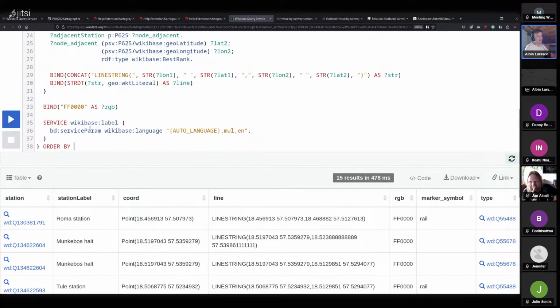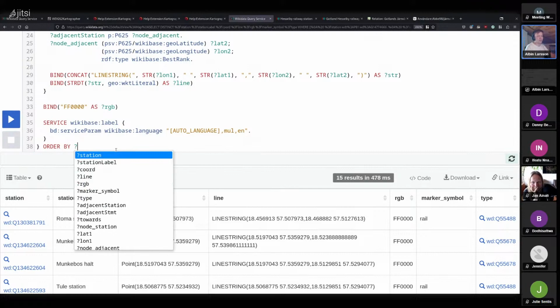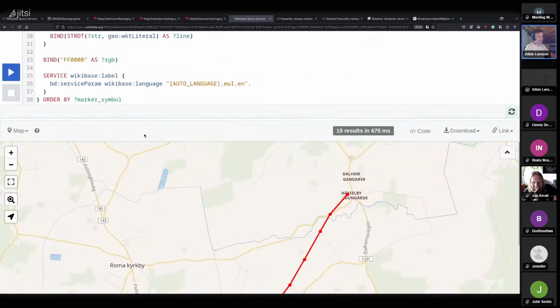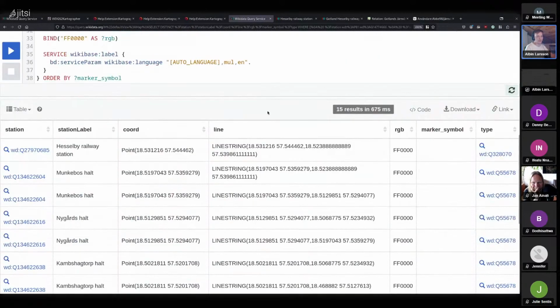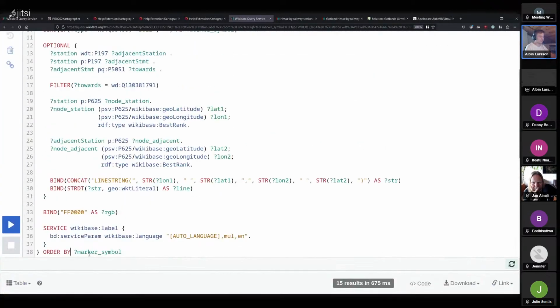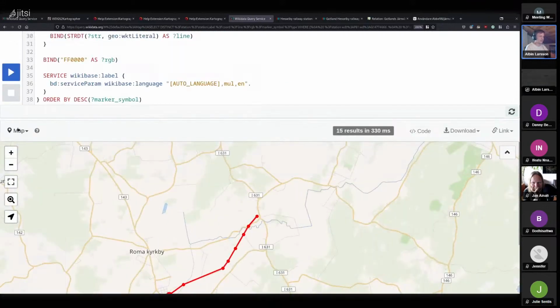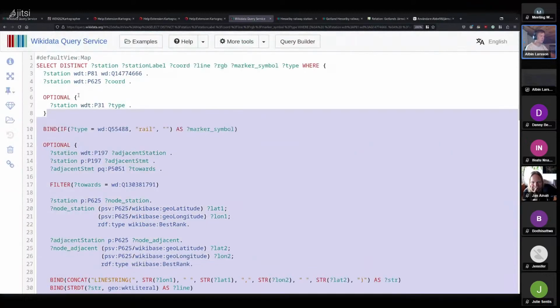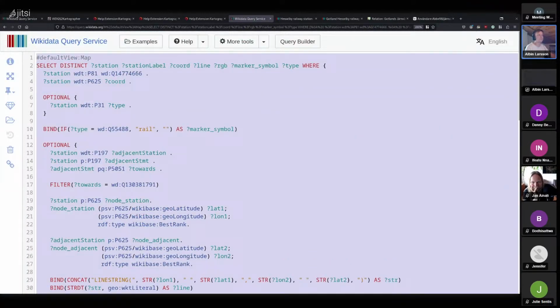Because in Cartographer, order matters. So what if we order this by marker symbol? Will we be able to sheet that way? So I want it like this, I think. This might be a terrible idea because that doesn't solve the issue, but it would be really interesting to me if it works.